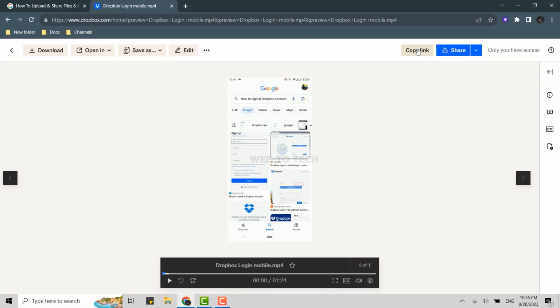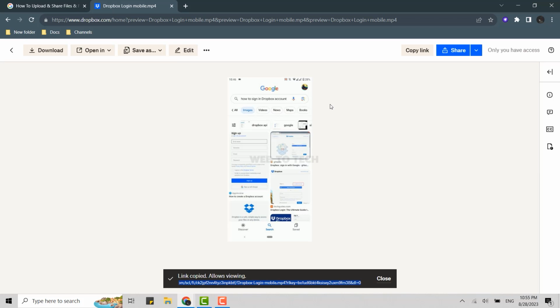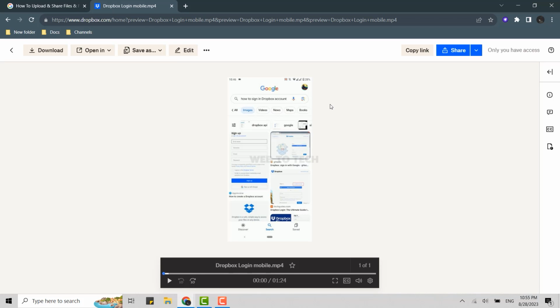You can see the copy link option over here. You can copy this link and then you can paste this link to whomever you want to share it on a different platform. So this is a way how you can share it.